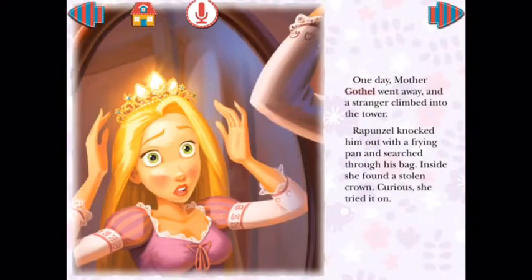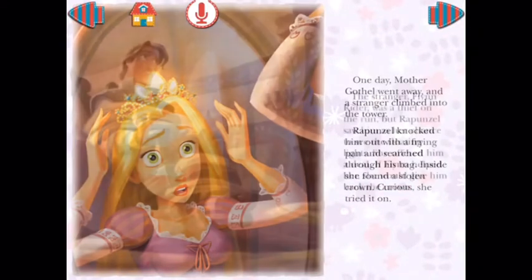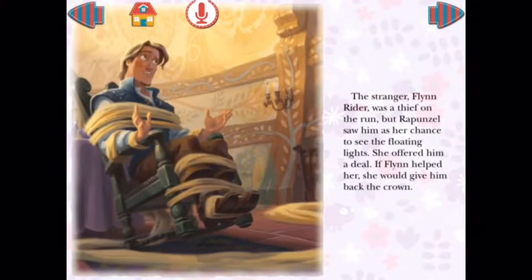One day, Mother Gothel went away, and a stranger climbed into the tower. Rapunzel knocked him out with a frying pan and searched through his bag. Inside, she found a stolen crown. Curious, she tried it on. The stranger, Flynn Rider, was a thief on the run, but Rapunzel saw him as her chance to see the floating lights. She offered him a deal. If Flynn helped her, she would give him back the crown.